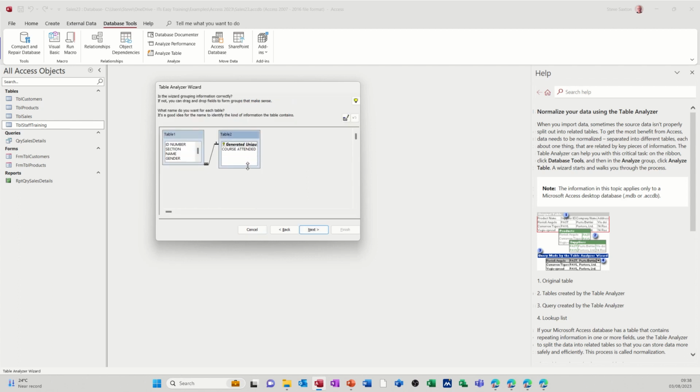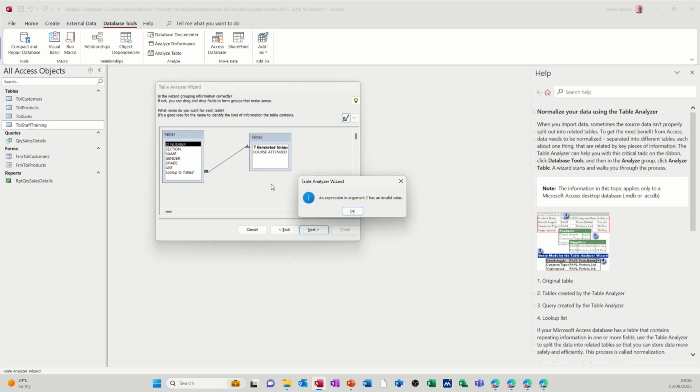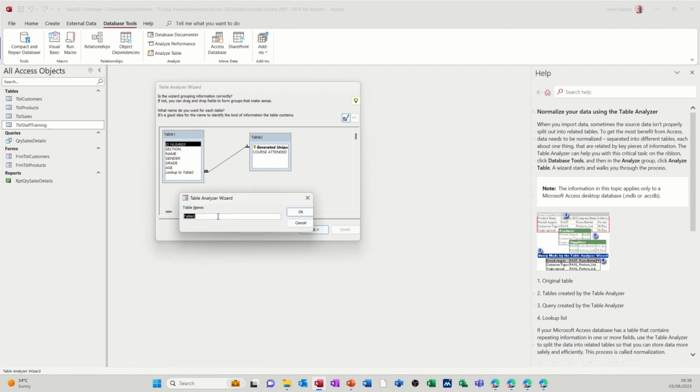So now it's come to this situation. So basically it's created two tables from the source table. If you click on the top one, you'll be able to rename it. So that's going to be TBL staff, I'll call it.